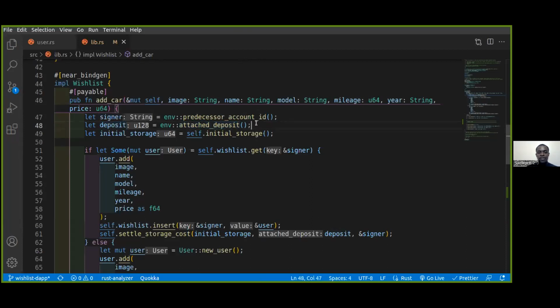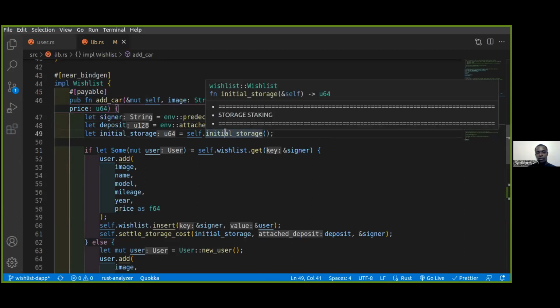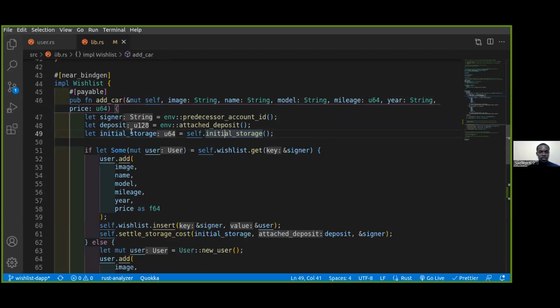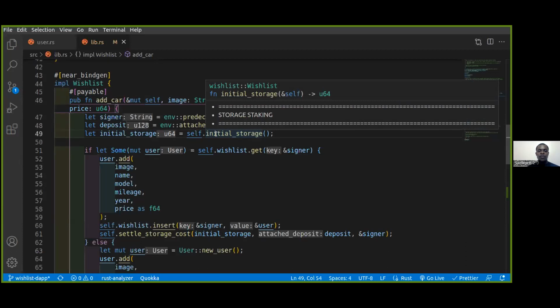And for my function to accept any deposit attached to this particular transaction, I'll have to explicitly specify that using the payable macro on line 45, as I've just highlighted right there. Then I'm going to use this method I talked about, the initial storage method in our storage staking methods, to get the initial storage in our smart contract. So the storage before this user is going to add their car record to the database, okay?